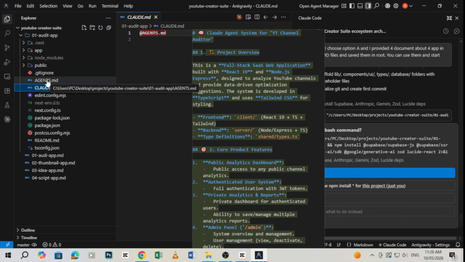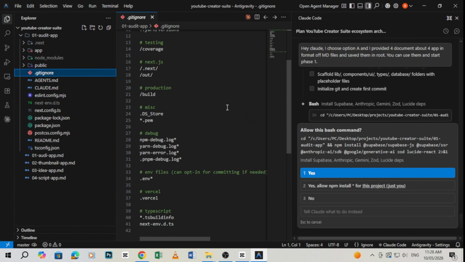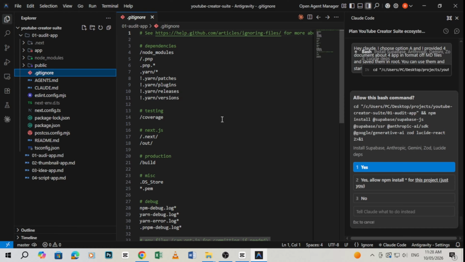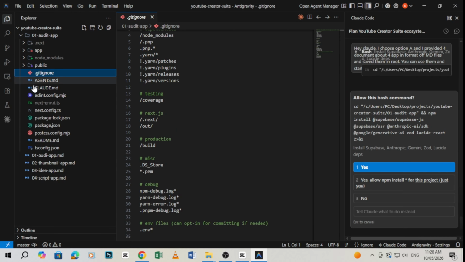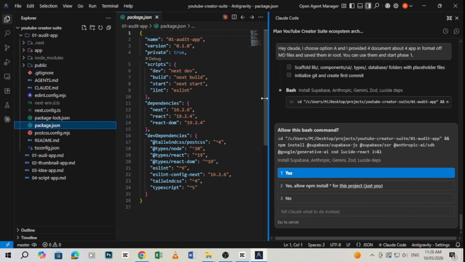We also have agent.md and .gitignore. This is one of the security standards I mentioned at the beginning. It will ignore libraries and secret API keys when we deploy to Netlify. Additionally, we have the package.json files. So, Claude Code has finished building the initial framework.